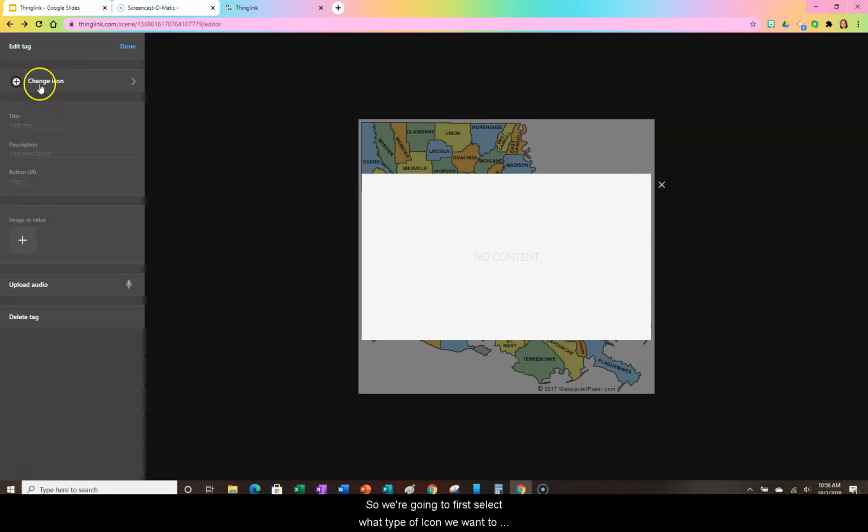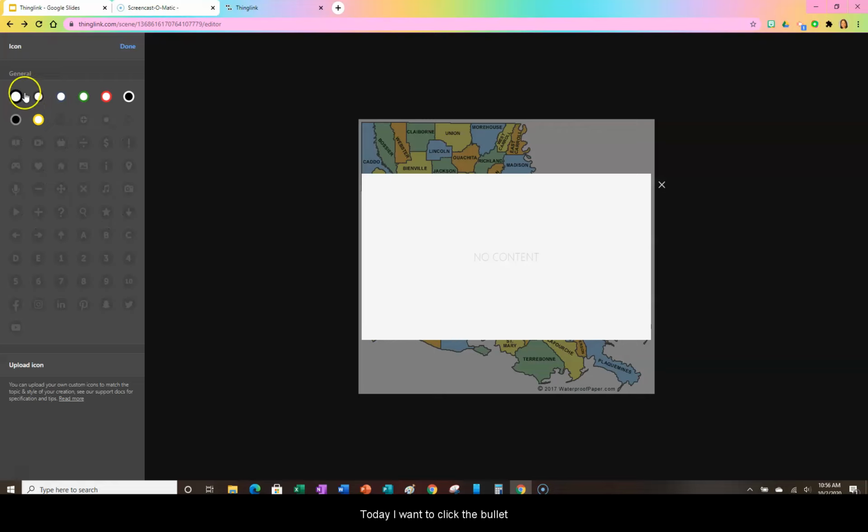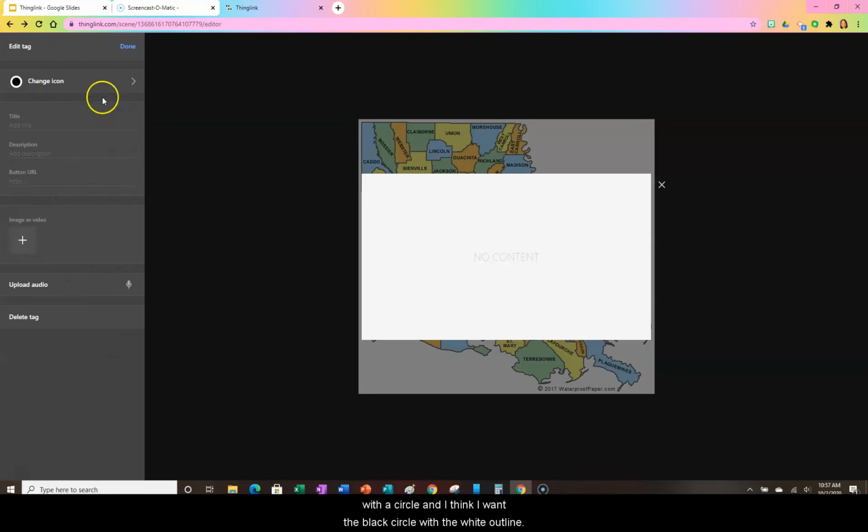So we're going to first select what type of icon we want to appear on our picture. There are many different options to choose from. Today I want to click the bullet or the circle, and I think I want the black circle with the white outline. You can then add your title that you want to appear on your tag. This one, since we are doing Louisiana cities, I'll start with Shreveport.